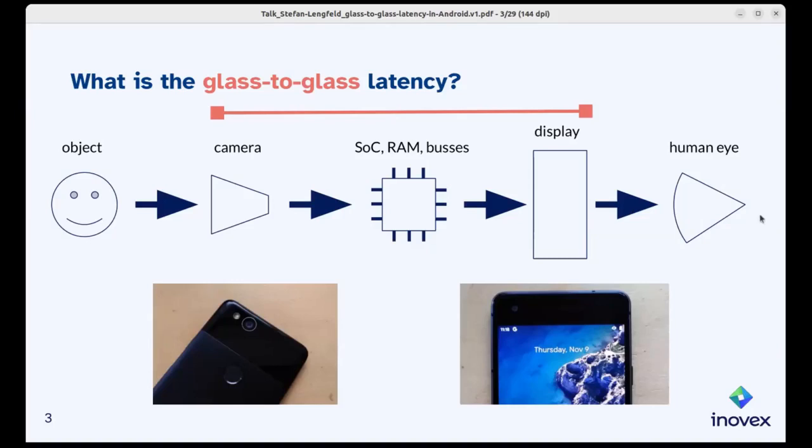And the glass-to-glass latency is the time between the photons hitting the first glass, the camera, and the photons hitting the last glass, the display glass. Okay, this is the property we want to measure about our setup today.